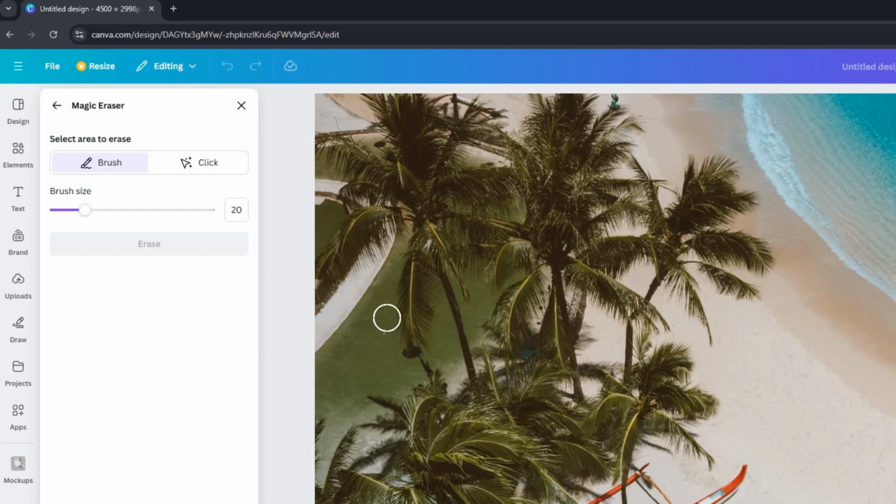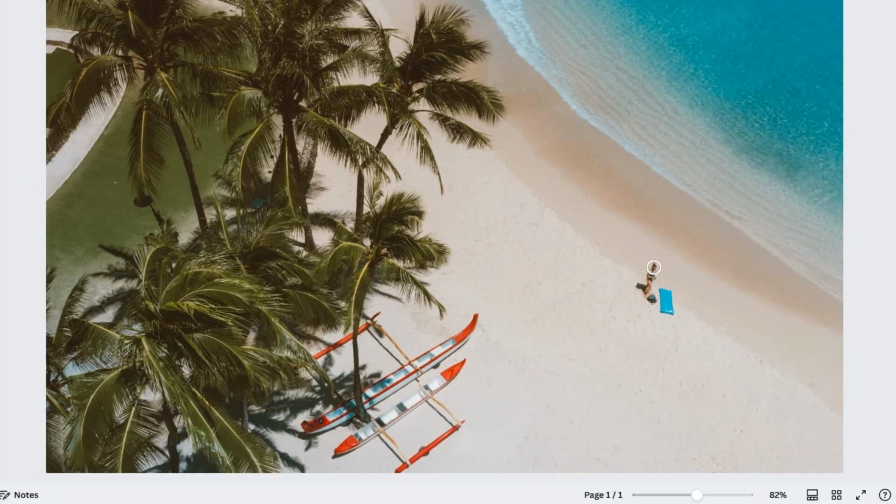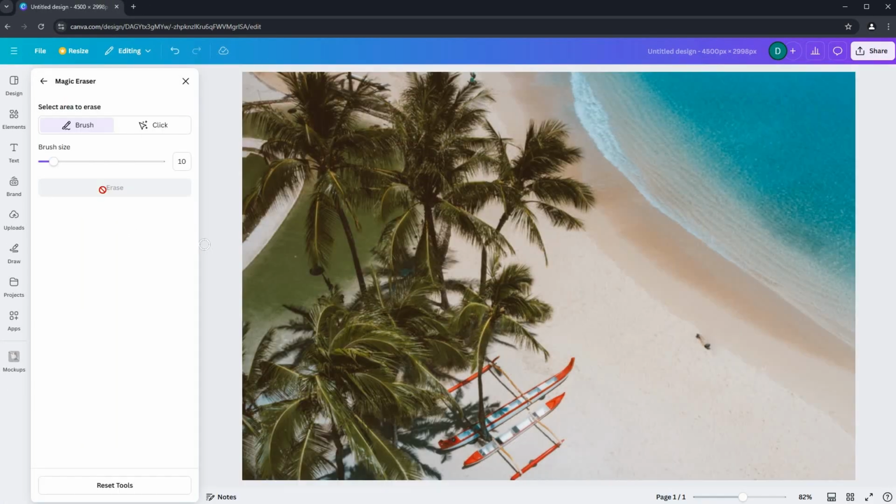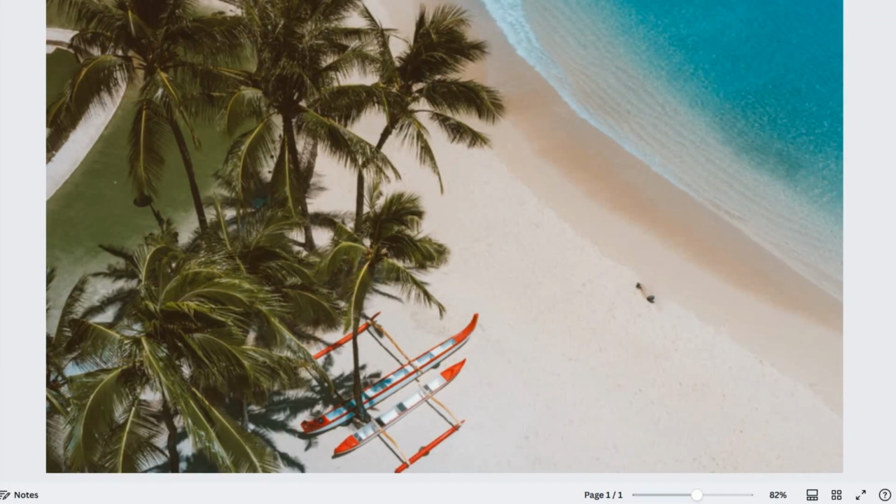Let's start by using the brush. Adjust the brush size to your liking and carefully brush over the objects you want to remove. Once you're done, navigate back to the left menu and click Erase. As you can see, not all objects are removed perfectly, which is okay. The click option tends to work much better for cleaner results.